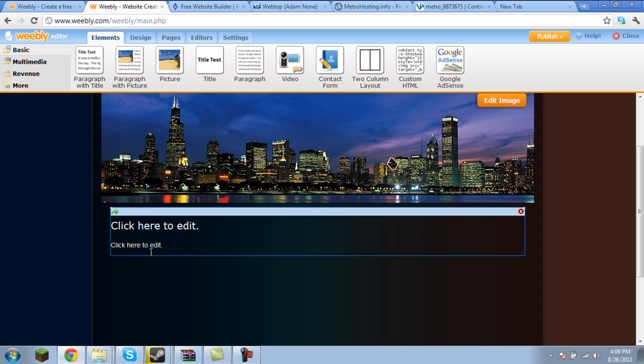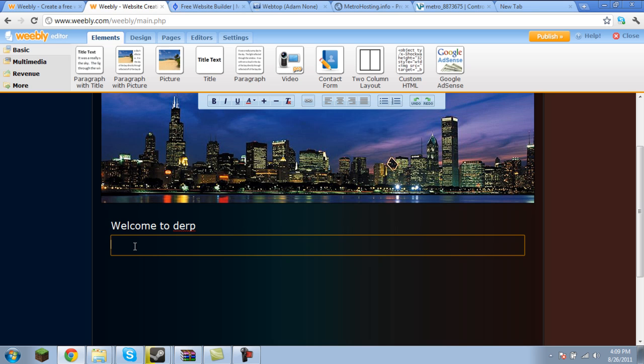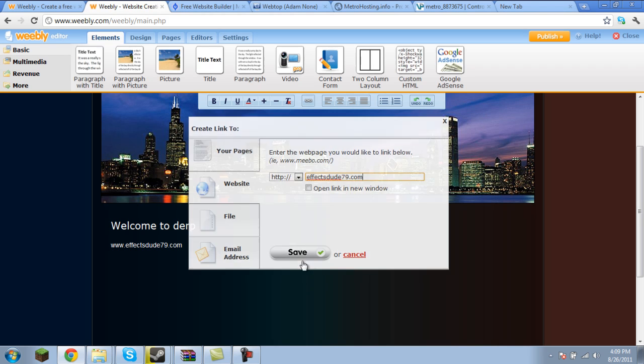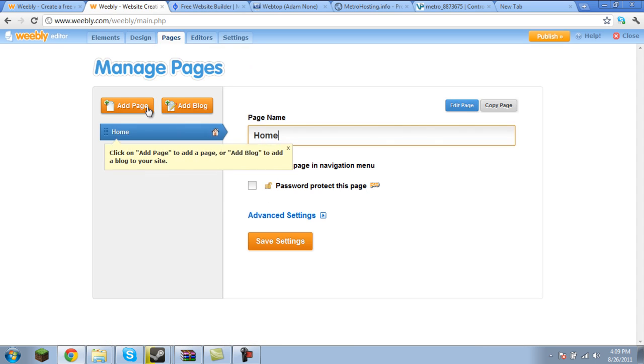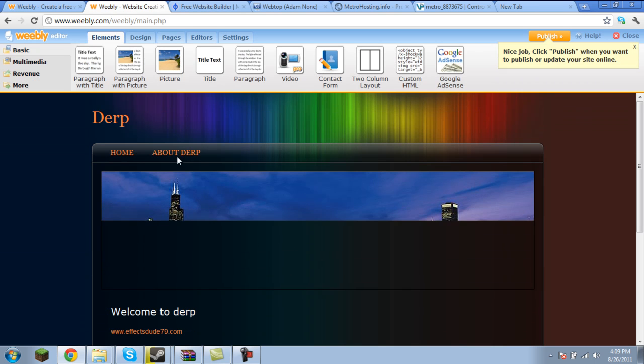All right, so let's make some text. Paragraph with title. You just drag and drop it right onto the site. We'll type, welcome to Derp. Okay. And we'll type www.effectsdude79.com, and we'll go ahead and make that a link to a website, effectsdude79.com. All right, so now we have a nice looking website. If you want to add a new page, you can go to pages, add new page. We'll type about derp. All right, so now we have two pages.